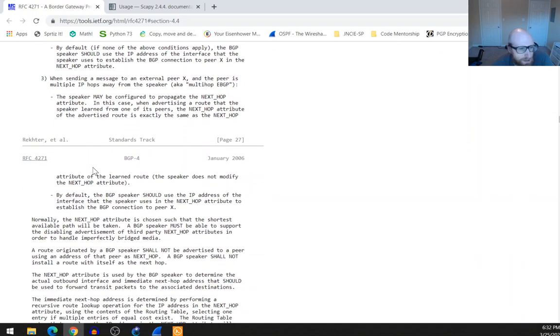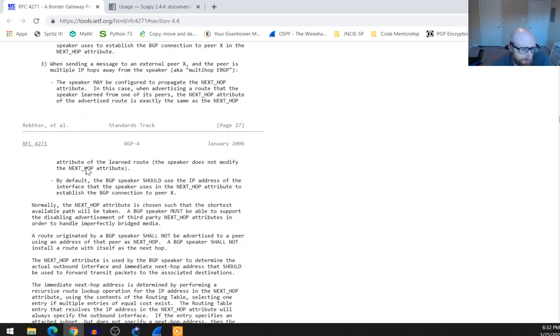When sending a message to an external peer X and the peer is multiple IP hops away from the speaker, aka multi-hop BGP, the speaker may be configured to propagate the next hop attribute. In this case, when advertising a route that the speaker learned from one of its peers, the next hop attribute of the advertised route is exactly the same as the next hop attribute of the learned route. The speaker does not modify the next hop attribute.